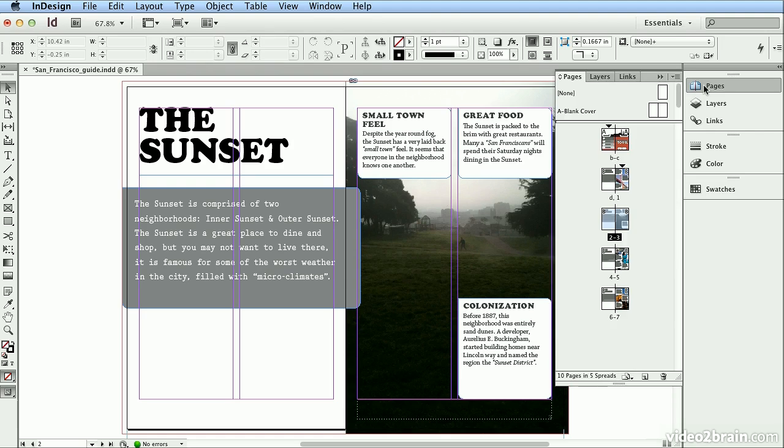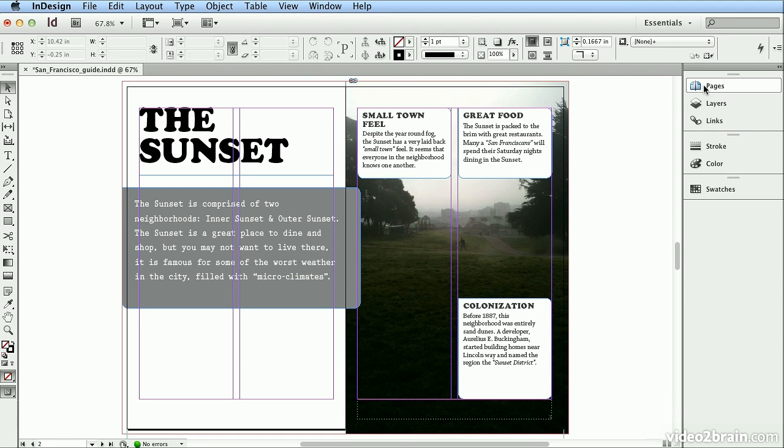If I click the word Pages, I can collapse that again, and there are about 3 ways to do everything in all computer programs. In Adobe programs, there may be 5 or 10 ways to do the same thing. So Pages is one way to navigate your document. The other way is to look down at the bottom left, and down here I'll see Next Spread.